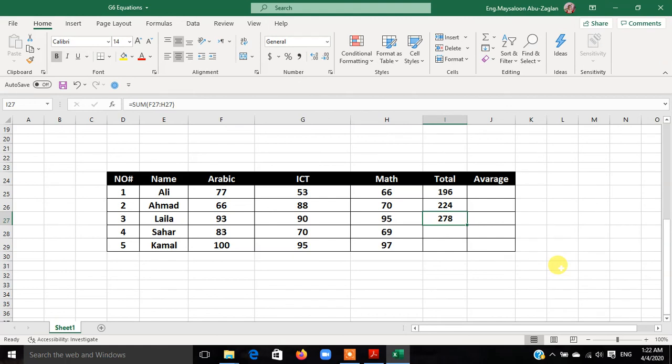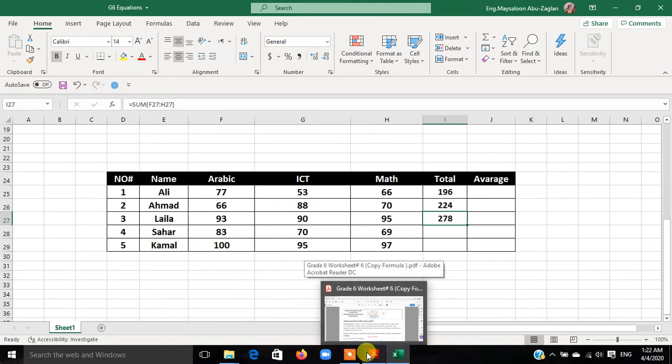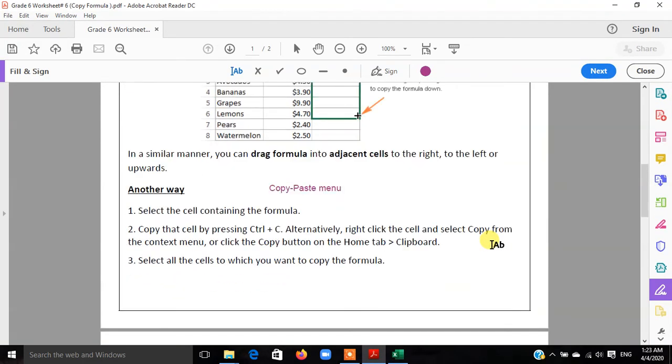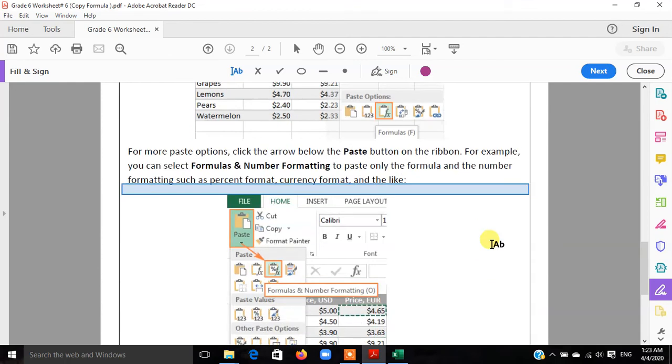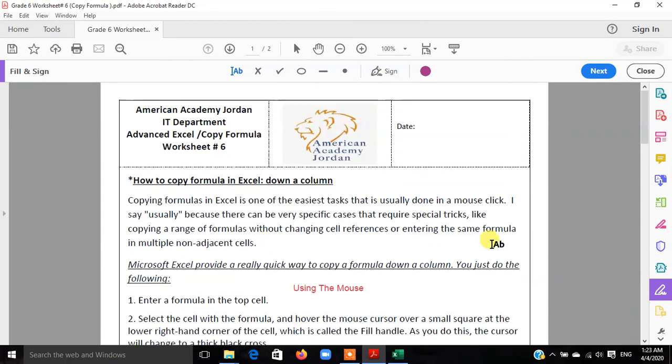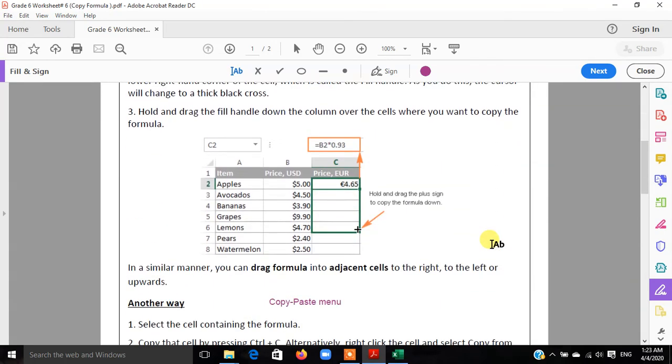Copy and paste for the formula. I want you to practice. It's too easy to deal with. If you have any questions, please don't hesitate to ask me. I wrote the steps here for you. In case you didn't understand, you can read and follow all the steps.